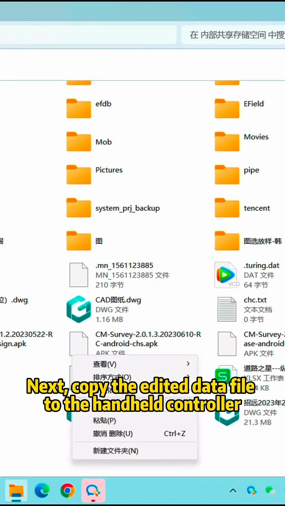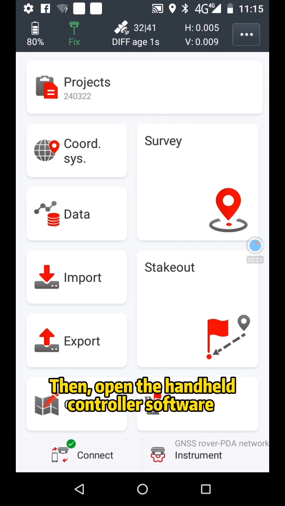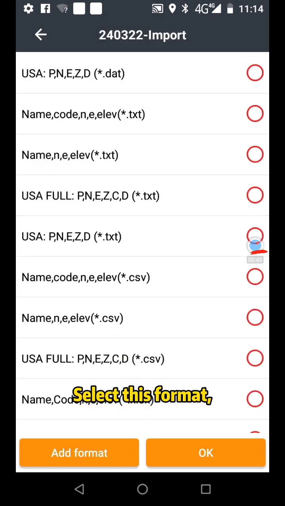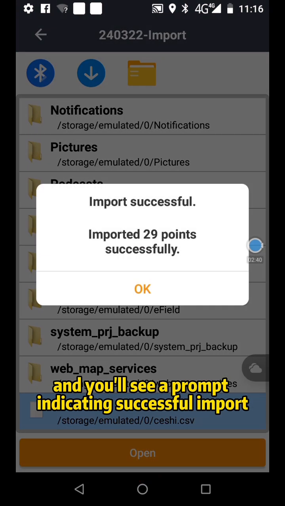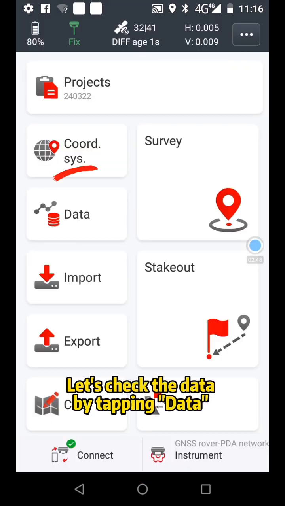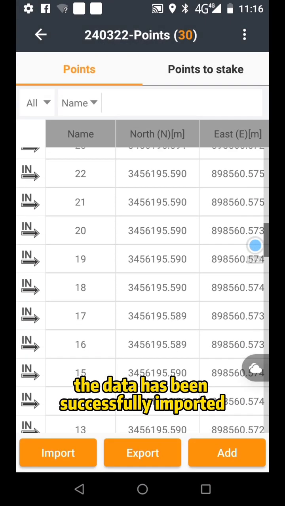Next, copy the edited data file to the handheld controller. Then, open the handheld controller software and tap Import. Select this format, tap Next, locate the copied file, tap Open, and you'll see a prompt indicating successful import. Let's check the data by tapping Data and Points. The data has been successfully imported.